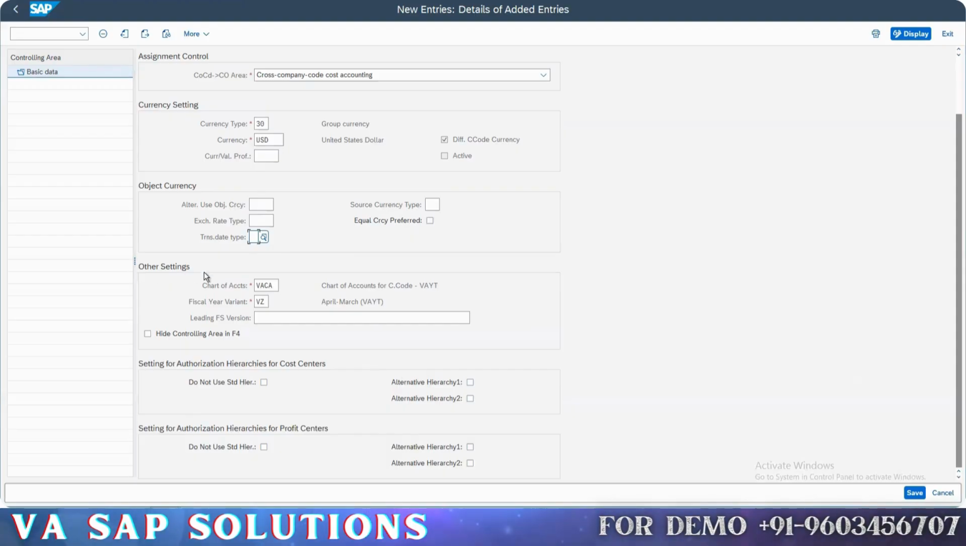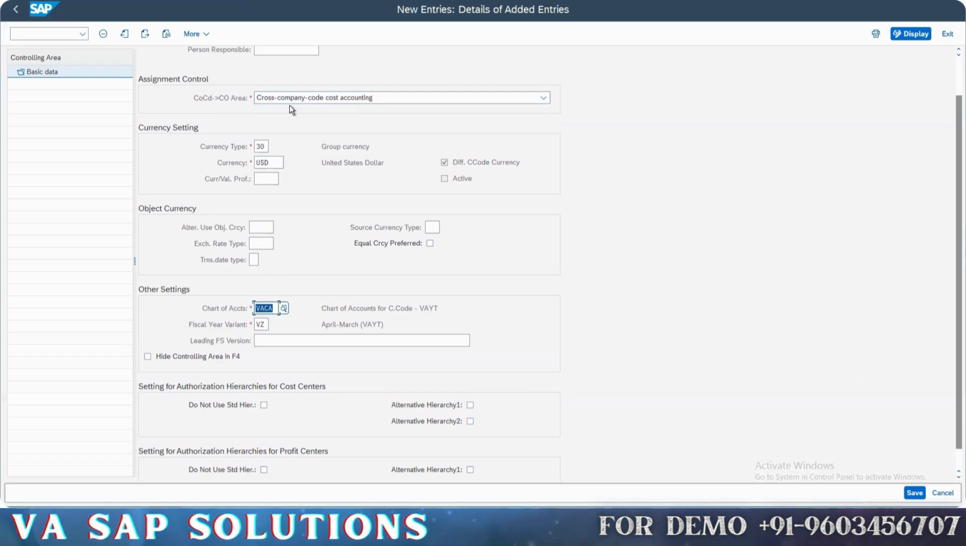Other settings are one of the main things that we need to maintain. Chart of accounts: now I'm selecting cross company code cost accounting. Whatever company codes I am using and going to assign to this controlling area, I need to maintain the same chart of accounts for all the company codes.